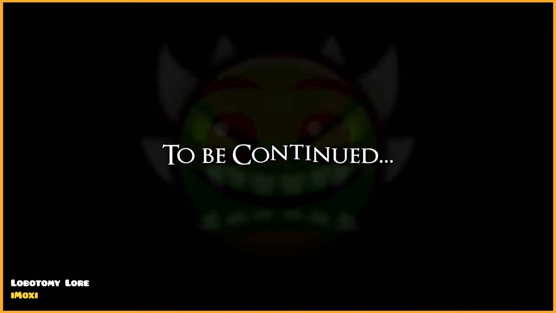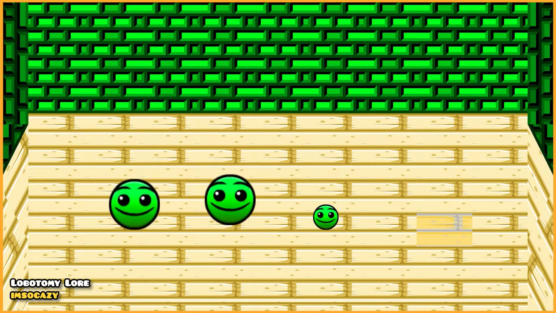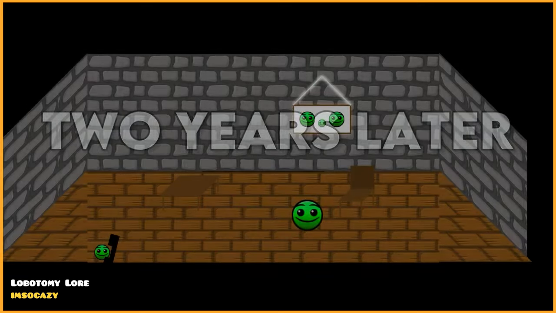I don't think this ever got continued, so rip. Lobotomy Lore by I'm So KZ is actually pretty emotional. Yeah, it even got to me, the guy who went through hundreds of lobotomy levels to talk about them. And yes, this has a time skip too. If you see a happy family in Geometry Dash, be prepared to see a number and "years later" afterwards.